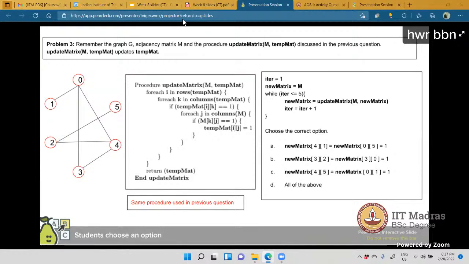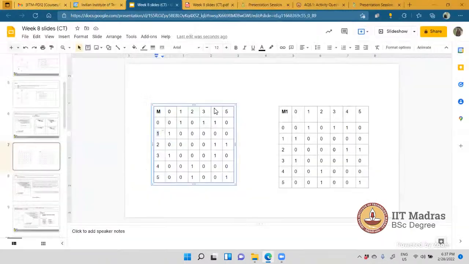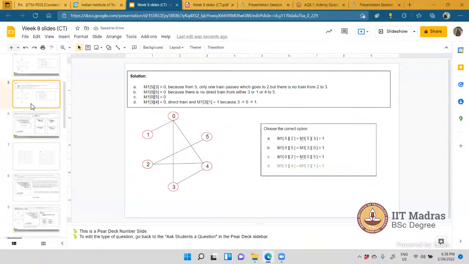Direct matrix will not be there. I have one doubt. 0 to 5 is 1, then 5 to 0, where it is not 1 in the matrix. Did I miss anything? Sorry, I thought 0 to 4 is 1. Then 4 to 0 should also be 1. Okay, that I might have missed. I was creating it. Anything else? 0 to 4 and 4 to 0. Yeah, fine. Thank you.